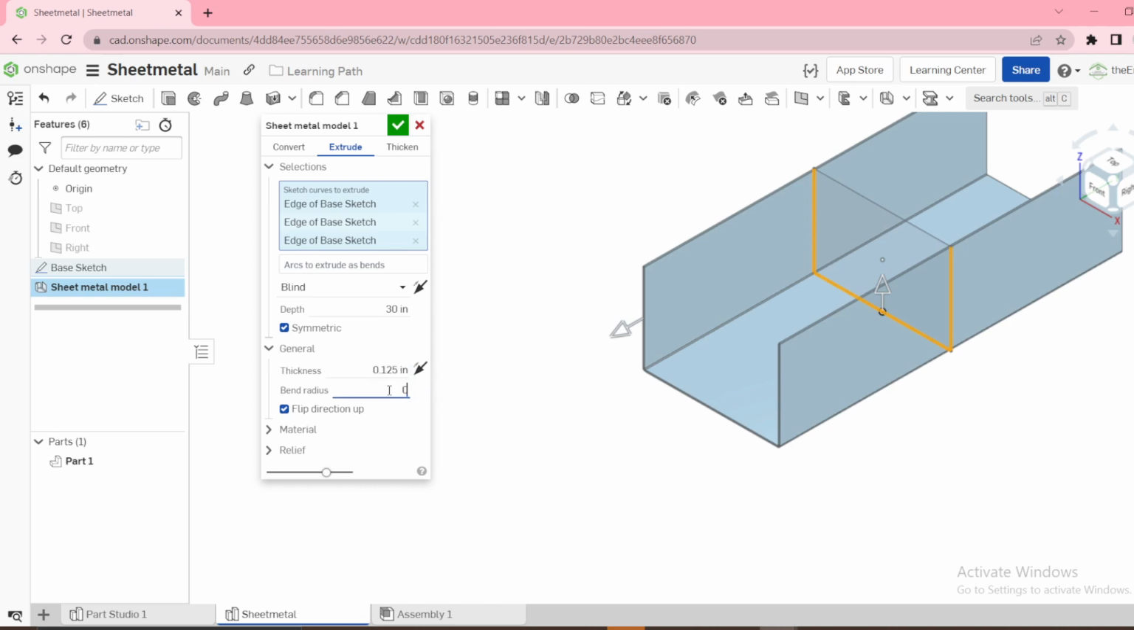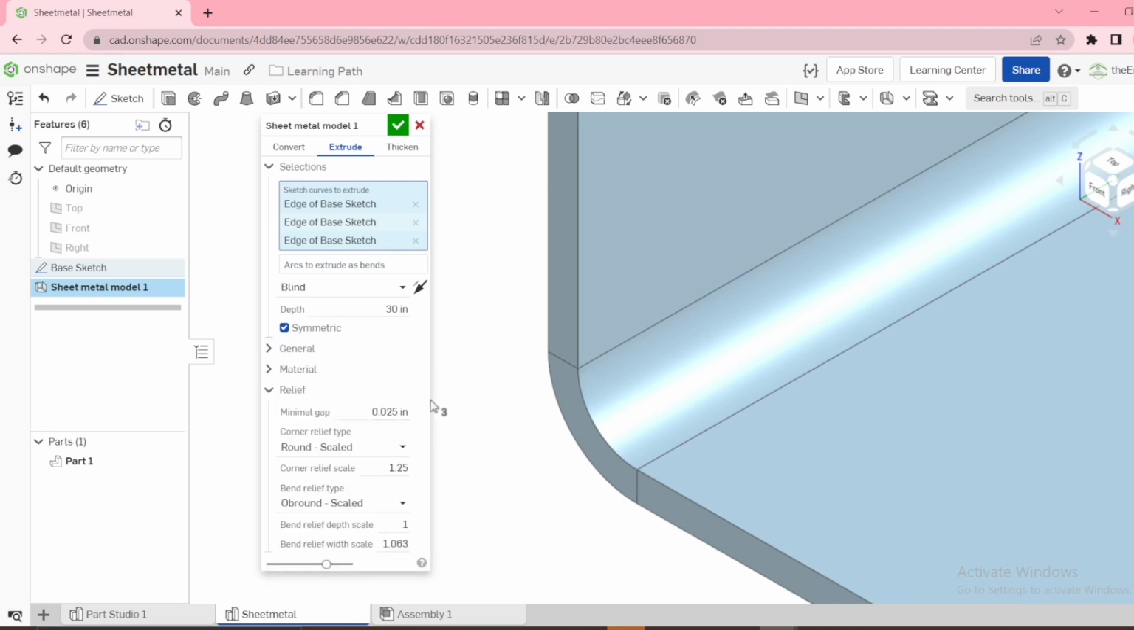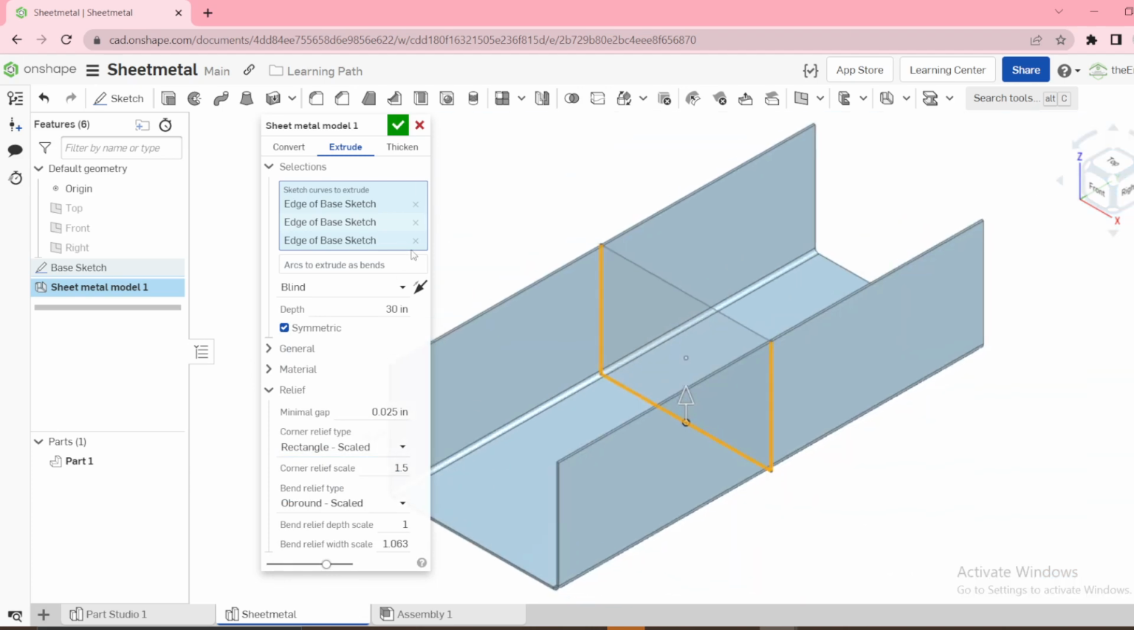Bend radius, let me use 0.25. Bend radius is this radius here. This one is 0.25. Then for material, I want to use the default K factor. Let's go to relief here now. I want to use the default minimal gap, but for the corner relief, I want to use a rectangular scaled. You'll see what this means. I want to use 1.5. Those are the parameters I want to use.